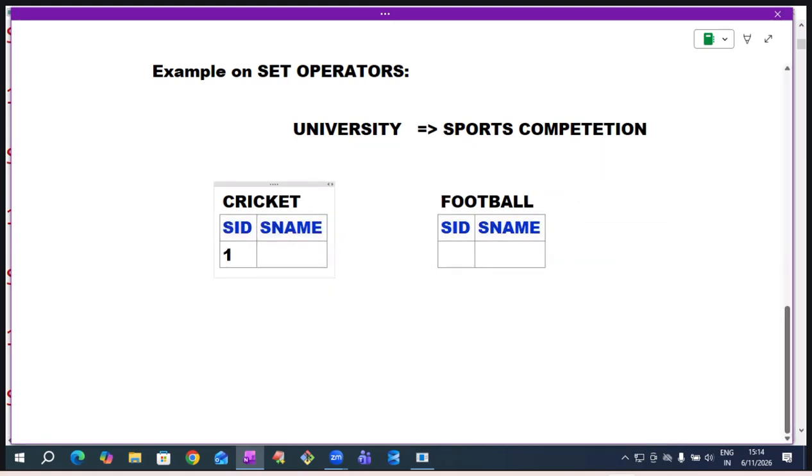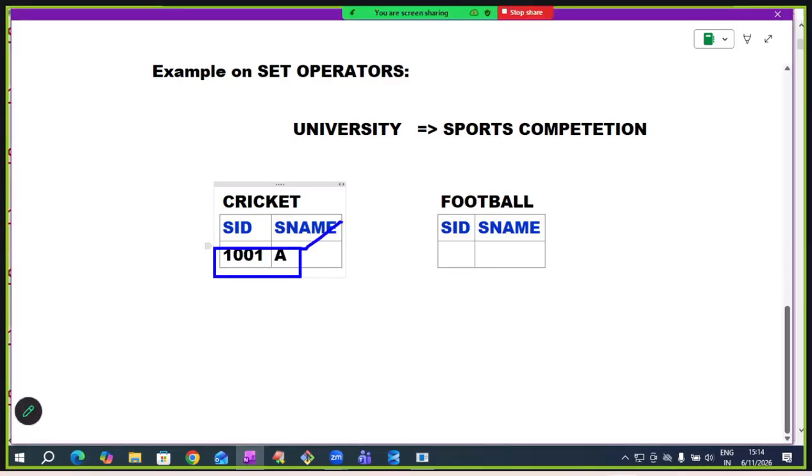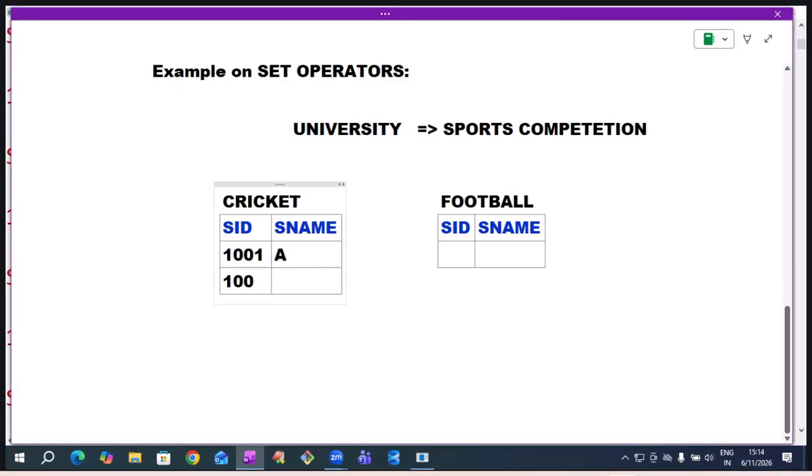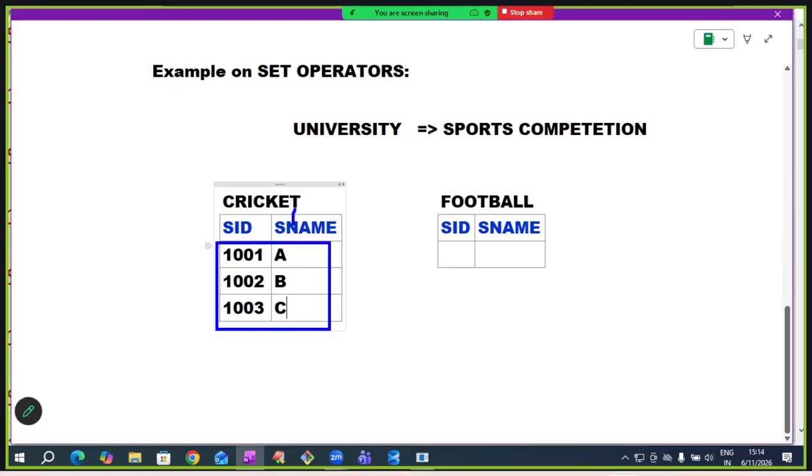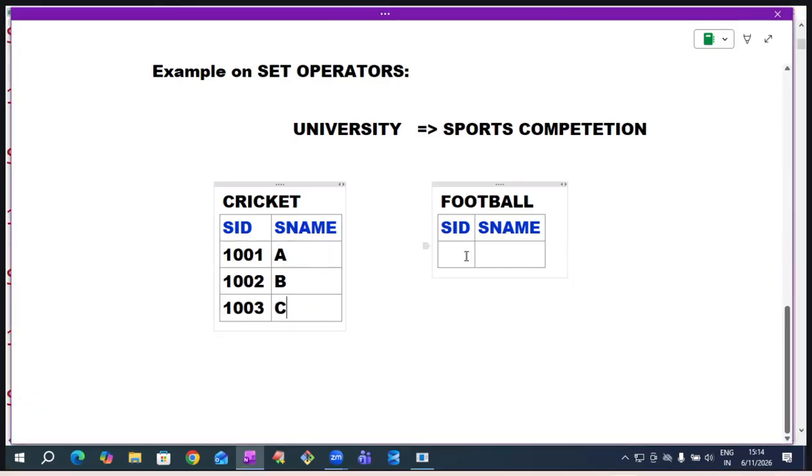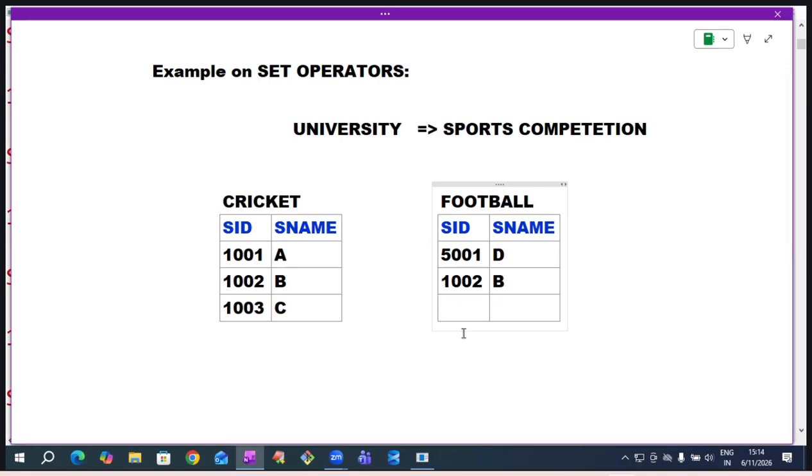Observe here. 1001 A student participating in cricket. 1002 B student, he is also participating in cricket. 1003 C also participating in cricket. These three students are participating in cricket. 5001 D student participating in football. 1002 B student participating in football. 5002 E student participating in football.